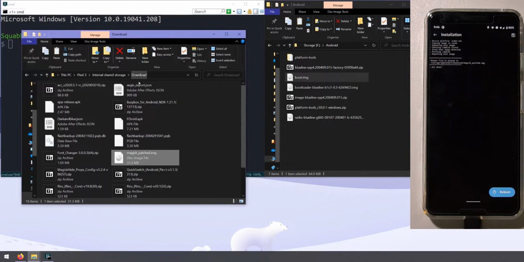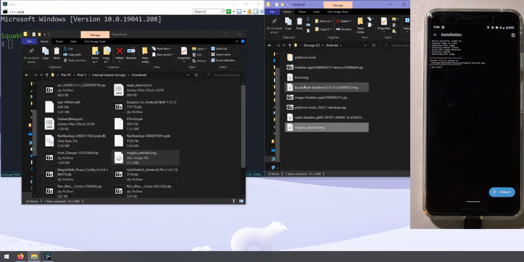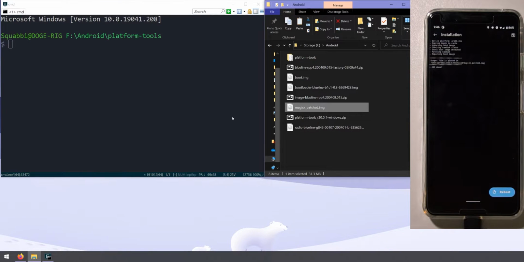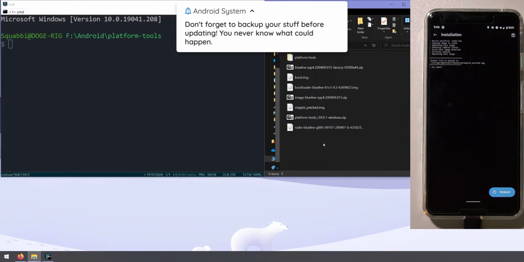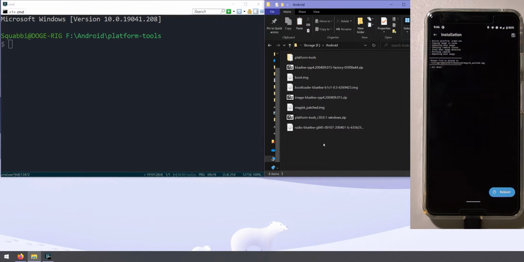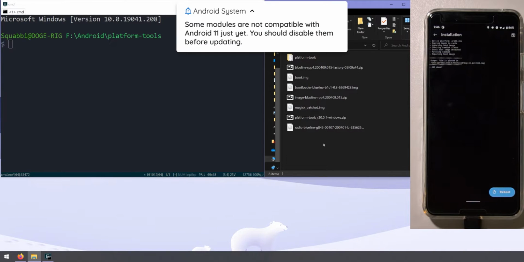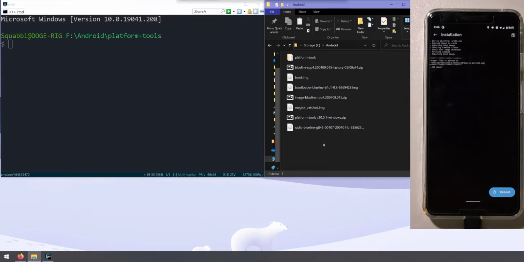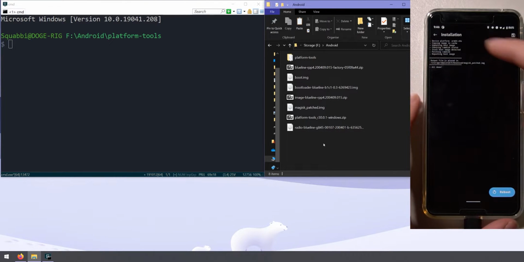But once you have the Magisk patched image, let's copy that over to our computer. I'll just put it where our Android folder is, and we can close the folder with our Pixel 3. There we go. And now we're pretty much ready to update. So before we do so, I recommend that you back up anything that you need. And we'll also actually check through some of the modules that I have installed, because you may want to disable them or remove them before updating to the fourth developer preview and of course the subsequent betas.